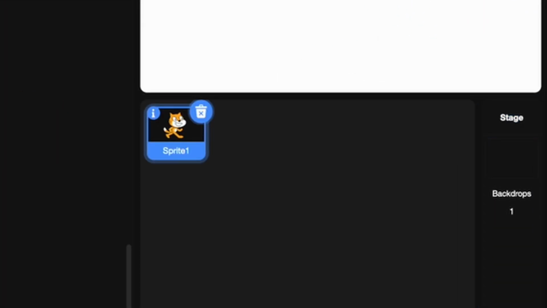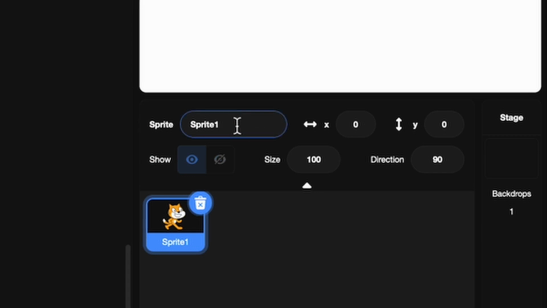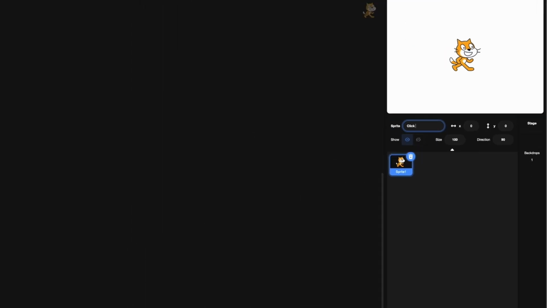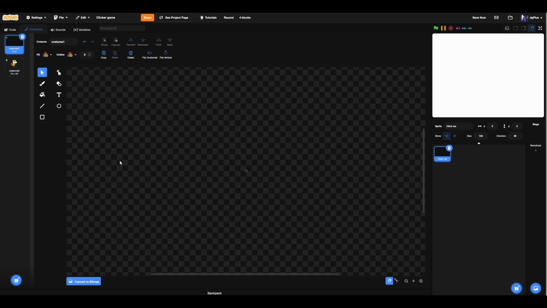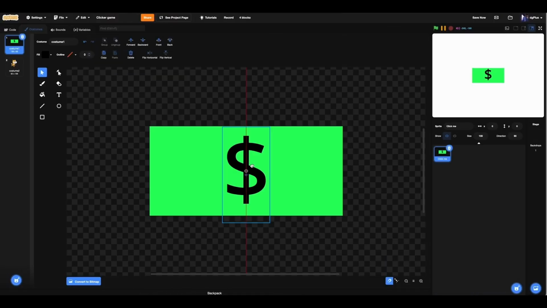So we're going to go to sprite 1, and then we're going to rename this to click me. Alright, now we're going to go to costume. And this is where we're going to draw the thing that we want to click. So for me, I'm going to make a dollar bill. Alright, now that we've got this done, we can go to code.